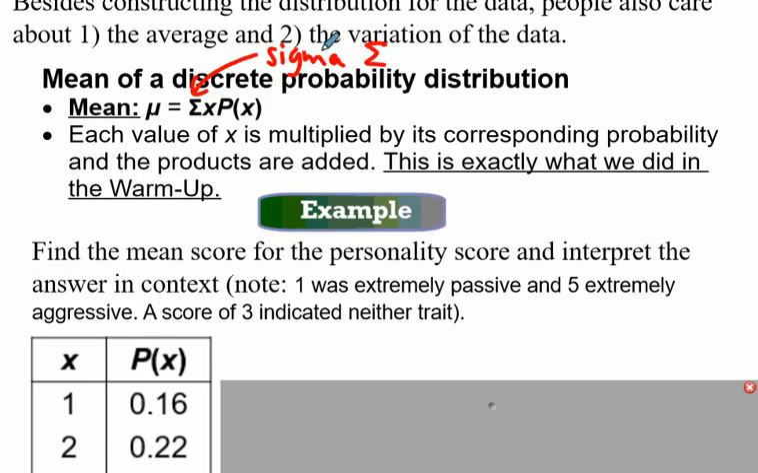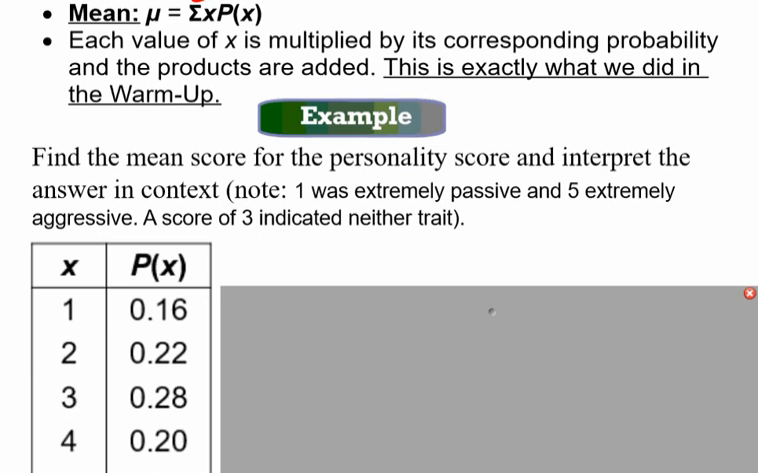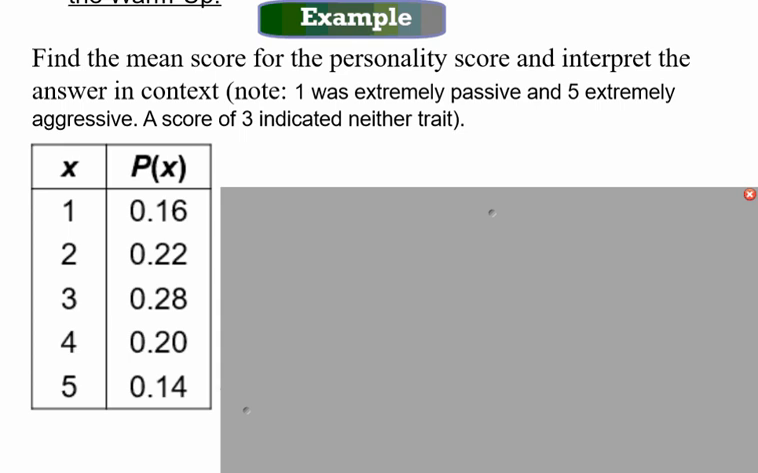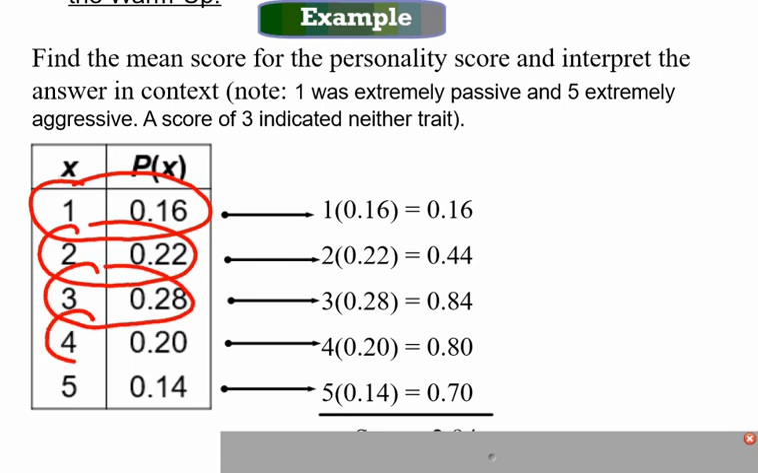This is the Greek symbol sigma, it's used because sigma starts with S and we are summing all of the individual variables times their probabilities. So find the mean score for the personality score and interpret the answer in context. What we're going to do here is calculate each of the individual values. So 1 times 0.16, and 2 times 0.22, then 3 times 0.28, then 4 times 0.20, then 5 times 0.14. It's what we did right in the beginning with how many visitors visited the websites.